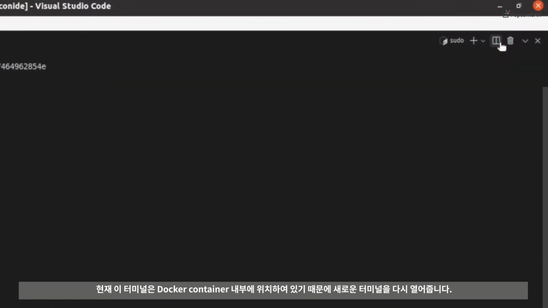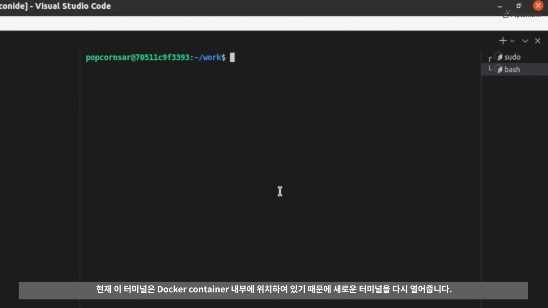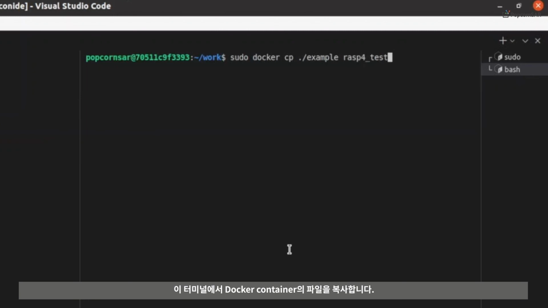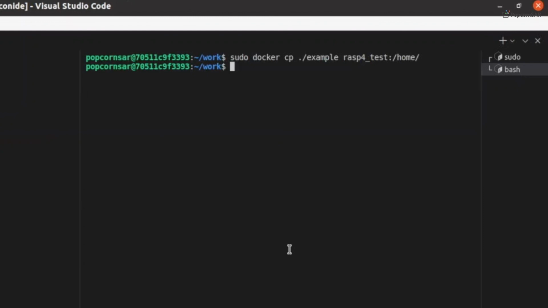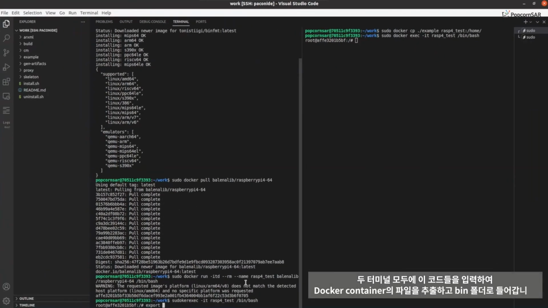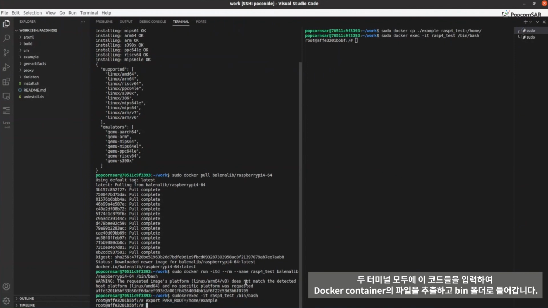Currently, this terminal is located inside the Docker container, so open up the new terminal again. Replicate files from the Docker container and paste to this terminal. And then go inside the Docker container at this terminal as well. Enter these codes in both terminals to extract the files in Docker container and enter the bin folder.